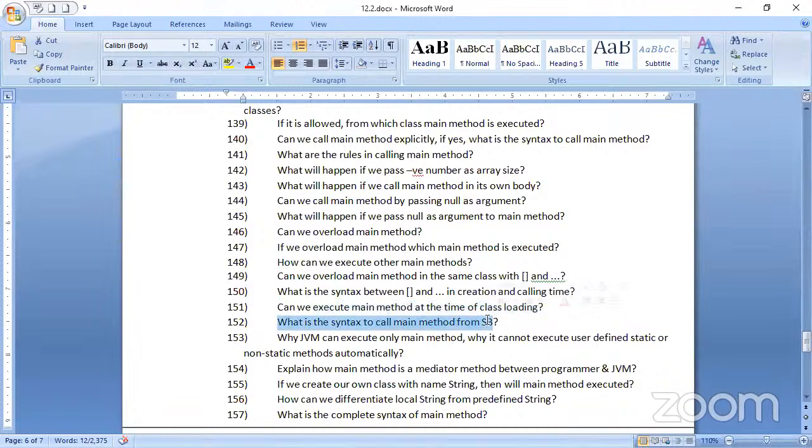Okay, what is the syntax to call the main method from a static block? If JVM can execute only the main method, why does JVM execute only the main method? Why can it not execute user-defined static and non-static methods automatically? Already told you this point. JVM doesn't know which method to execute, at what time to execute, how many times to execute, with what inputs to execute. That's why JVM never executes our user-defined methods. It will execute only the main method.